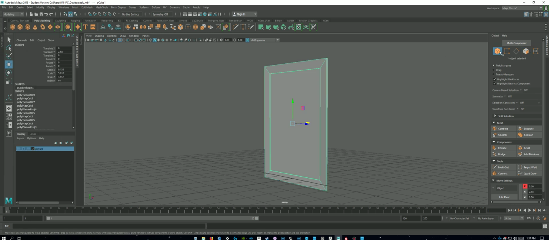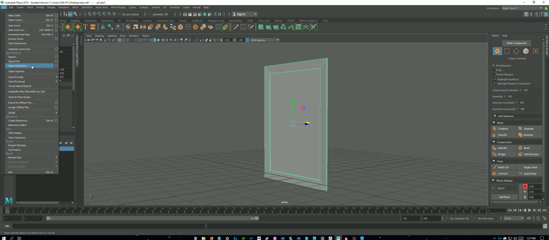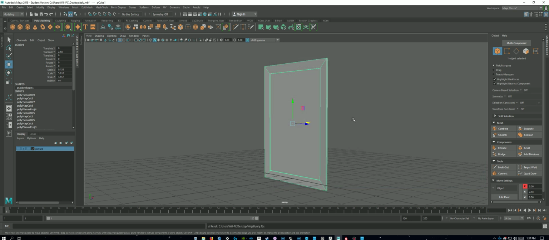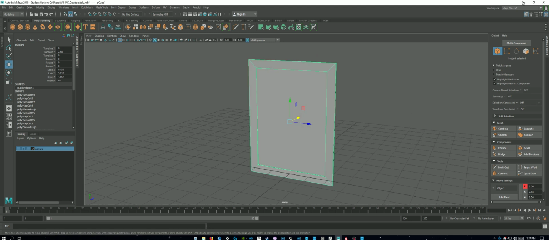So now what we want to do is come to object mode and select the frame and export selection. You don't want to export everything because it might take that picture plane that we made. So export selection to desktop, and name it Ninja Bunny. FBX works fine, or you can go with an OBJ. That should be just fine. And export the selection. Alright, now we are done with Maya.